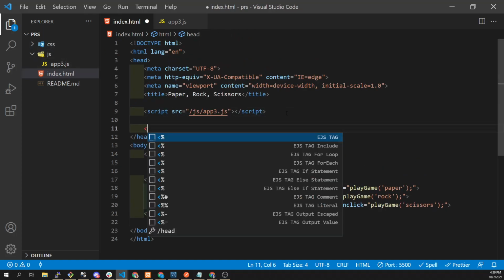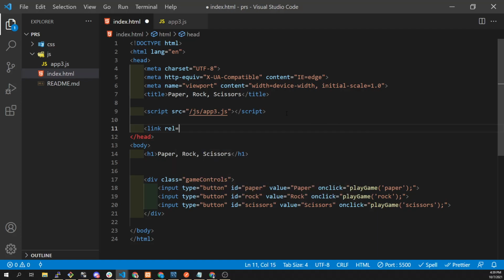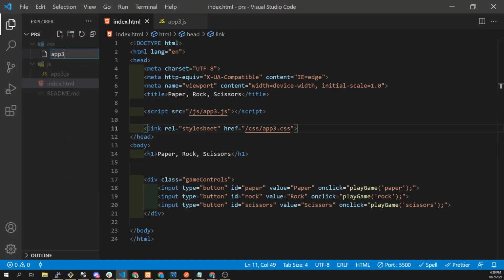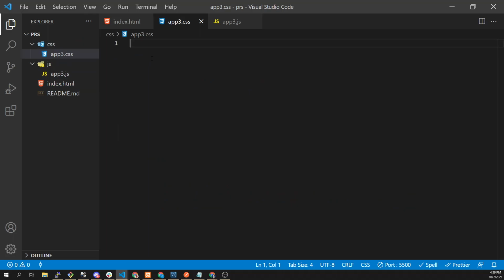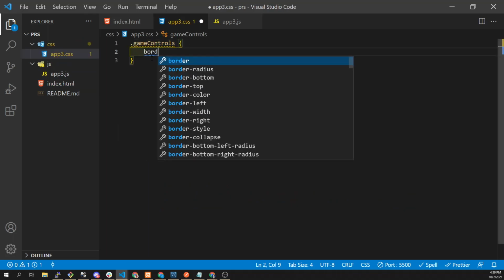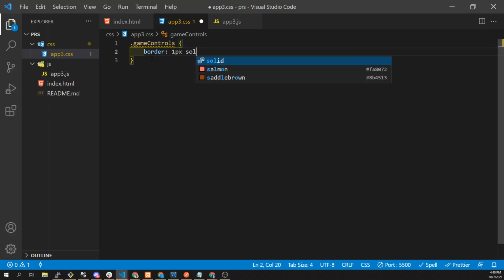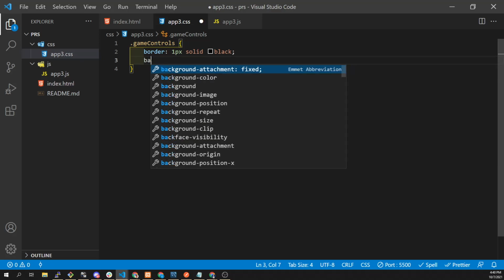Let's combine some of the stuff we learned previously. Link rel equals stylesheet, href equals CSS, let's just call it app3.css. Okay. So I'm going to make a style sheet, new file, app3.css. And the first thing I want to do is I'm just going to do .game controls. And maybe I do border 1px solid black. And maybe I give it a nice light gray background.